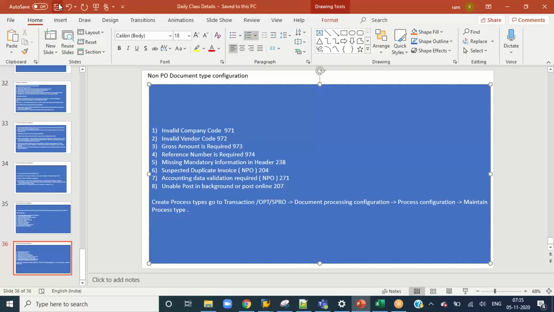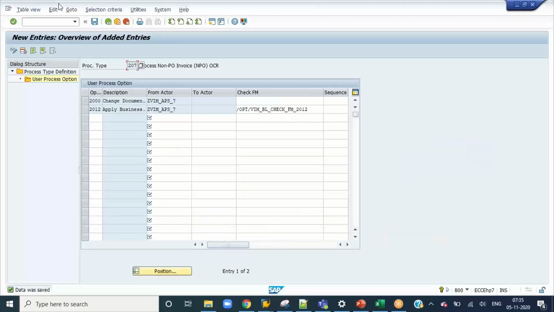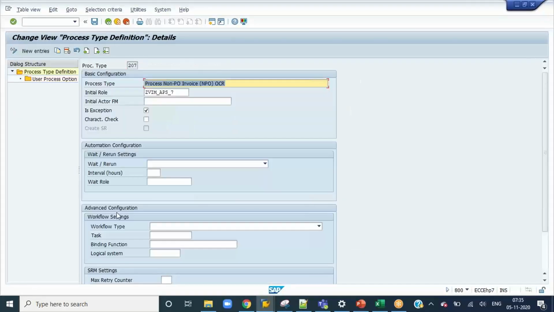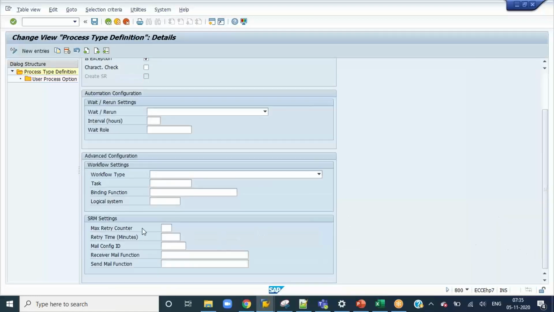Ram, what is the purpose of the SRM settings below the wait period? It will wait in the background. This is SRM proxy related, and it will not go to the SRM system. It just waits here. One function module. What is a mail ID? It will send a mail notification if required to that particular SRM person, who will revert back to your AP processor. That is a different system integration, but we don't require it.